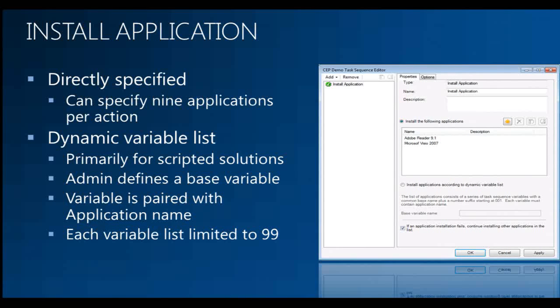So using the UI, you can select up to 9 applications per action, just to help group those a little bit better for you. We've also worked with our friends over in the MDT team, and we support the dynamic variable list that they tend to populate using the set of scripts, so that you can install up to 99 applications using the variable. Cool. So again, just some UI optimization, trying to simplify your task sequence and make it a little bit easier to do everything for you guys.